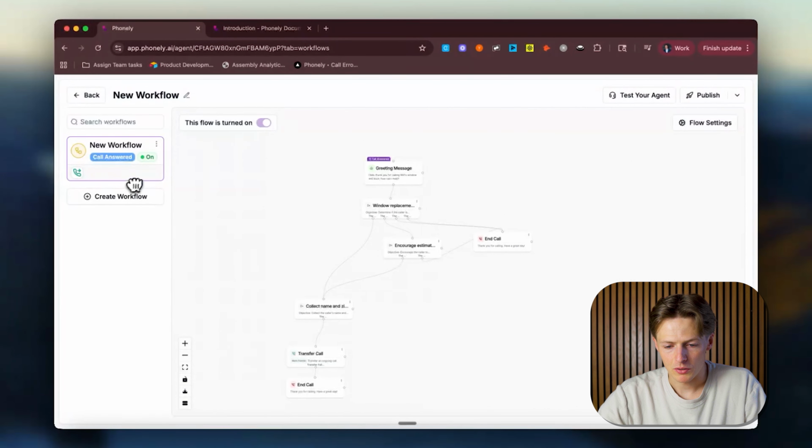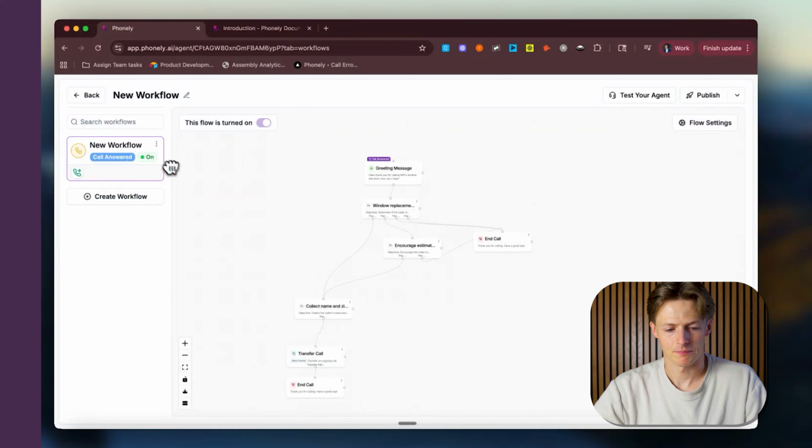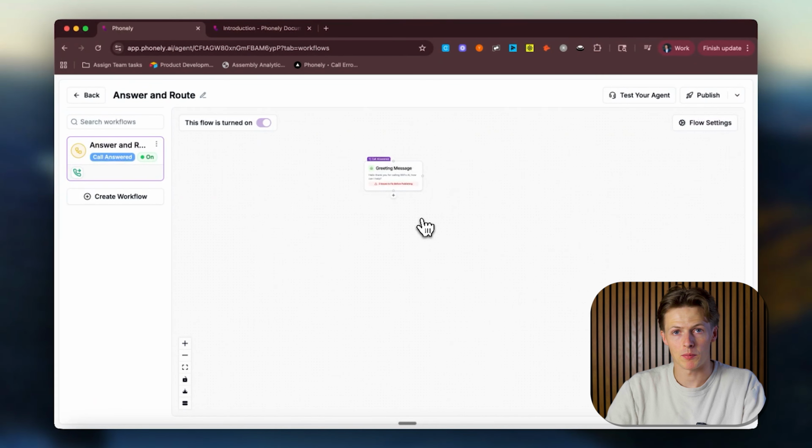Well, let's start completely from scratch, and we'll show you how to build a voice agent in just a second. Okay, so now we have a blank workflow. Let's get started with building a voice agent inside of Phonely so that it's able to answer and automate our customer calls. For this use case, we're going to pretend to be a doctor's office.